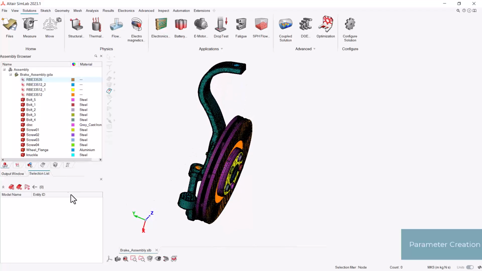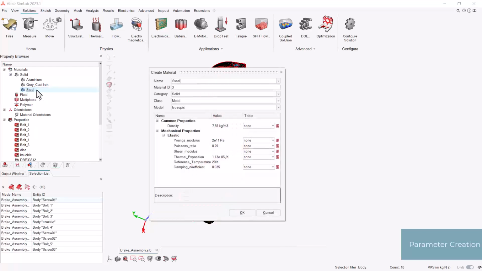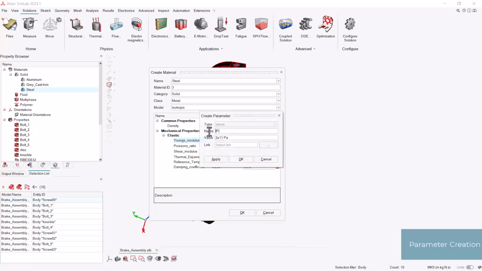So for this, let's go to our property browser. Let's open up our steel material, and let's parameterize our Young modulus. So let's select our value here, right click, create parameter, and write the name.